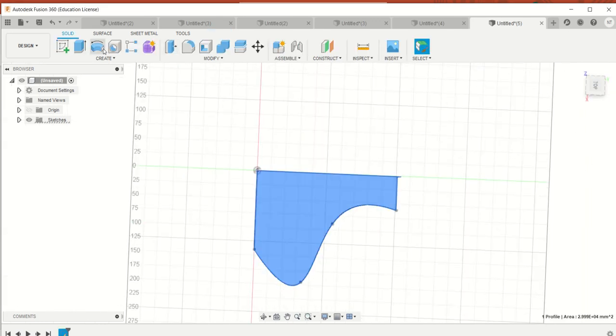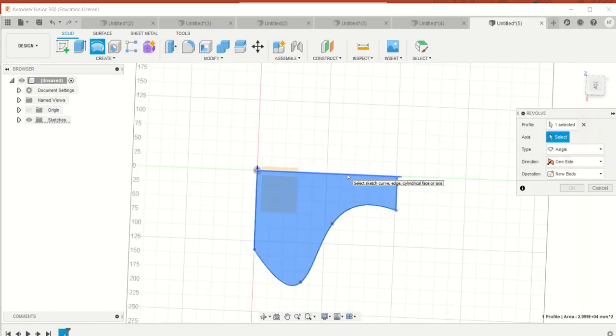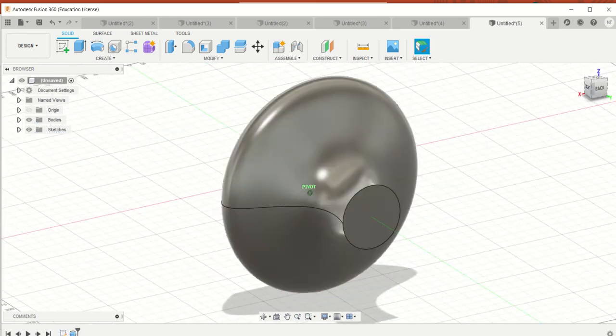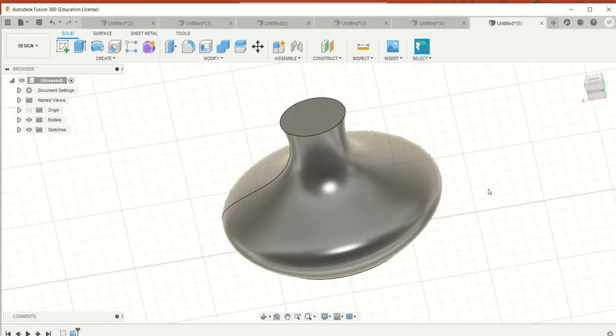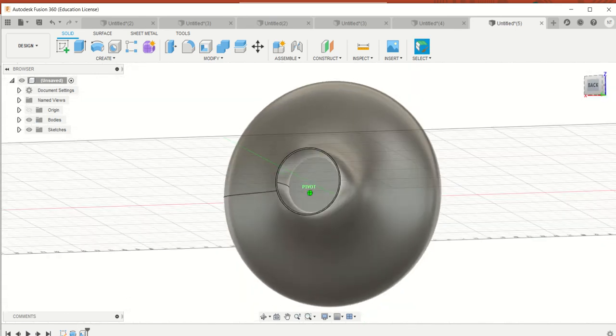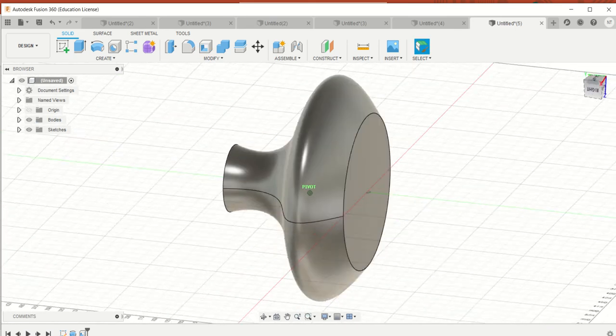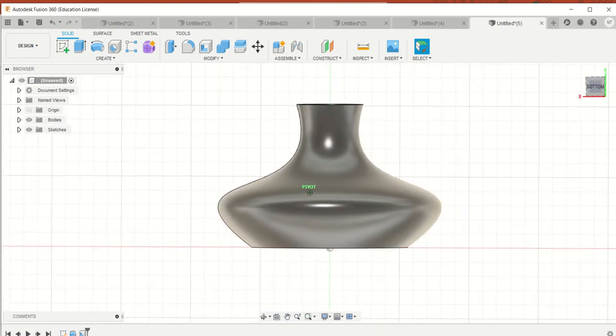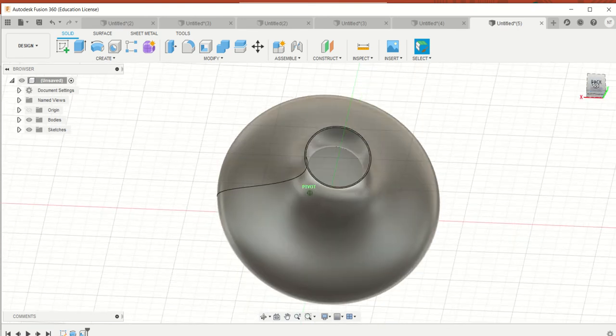So I'll take this, choose revolve. I will revolve it around this axis. There we go. Now I have this vase, which is shown from the last video. I can just take it and shell it at 2 millimeters, and there we go. A nice hollow. I don't know what you would use this for, but it is a really cool shape. And the revolve feature is just a lot of fun to play around with.